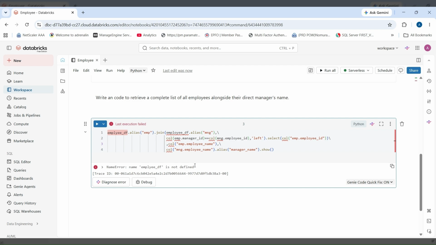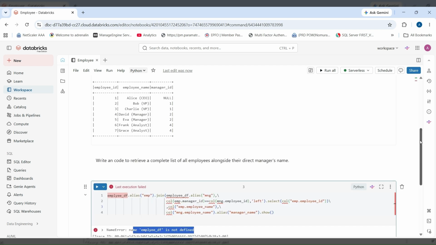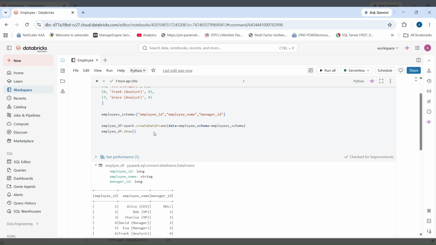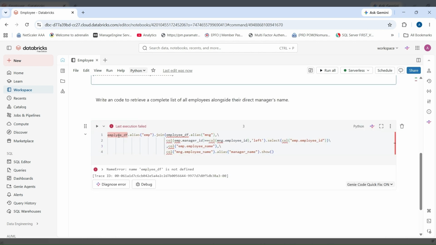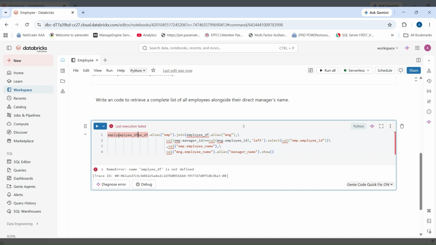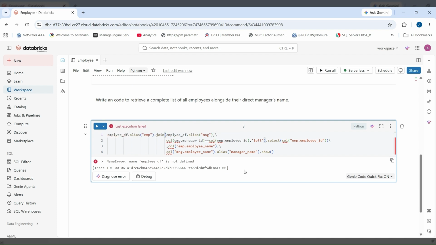Also, we are getting a second error: employee DF is not defined. Why is employee DF not defined? Let's run this first. Control C, okay, run this. Let's see employee DF. Control V. Now let's run the program once again.